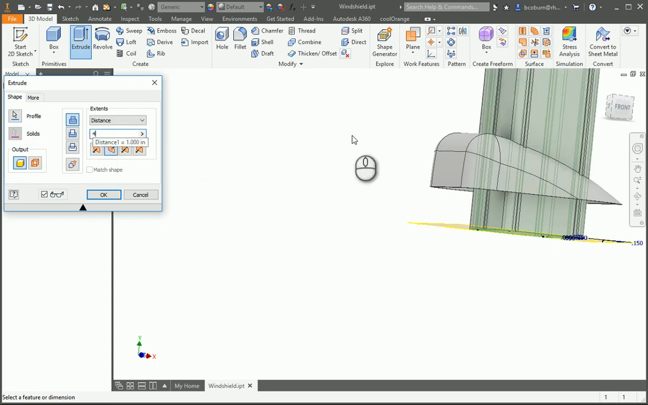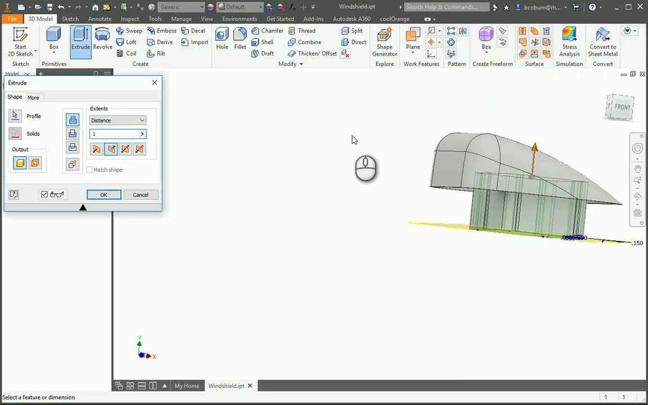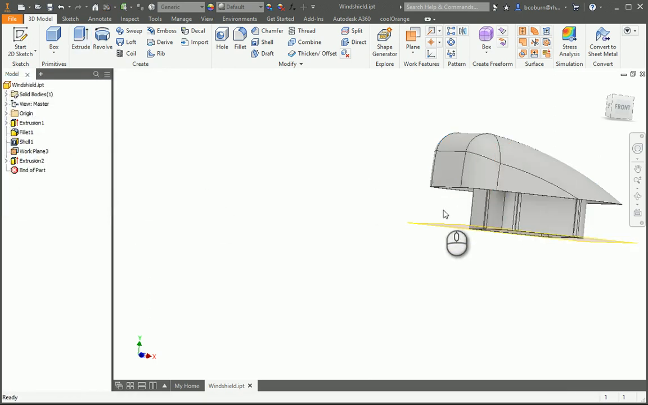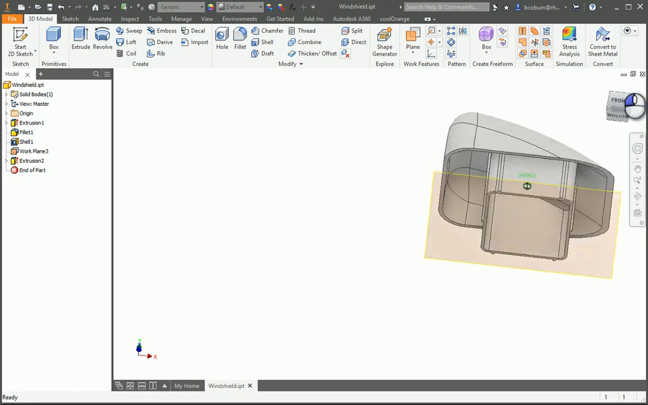See, it's way too far. We keep playing with it. See what 3 looks like. Let's try 1. That's not far enough. 1.5. Half and half. Well, one of the advantages you have, instead of distance, you can use To Next. And see, it goes in there and does all the calculations to make that smooth in there. I click OK. And now I'm done with making that particular part of the windshield. And next we'll worry about the material.